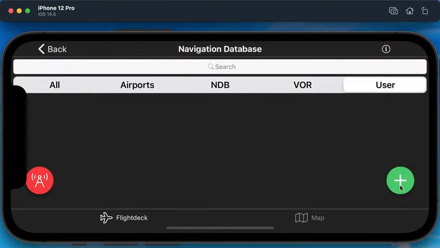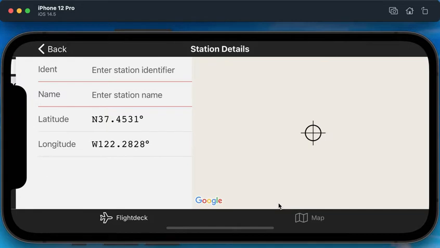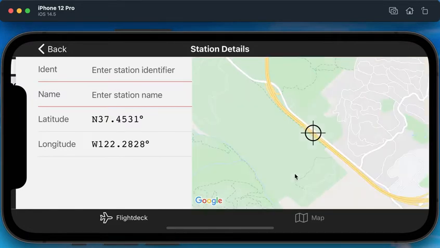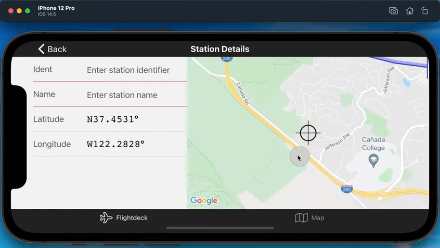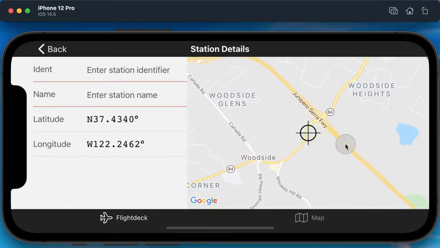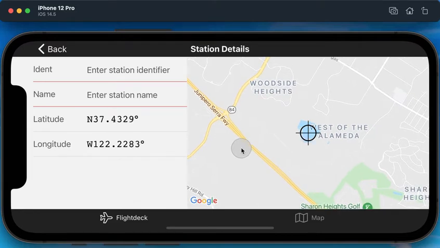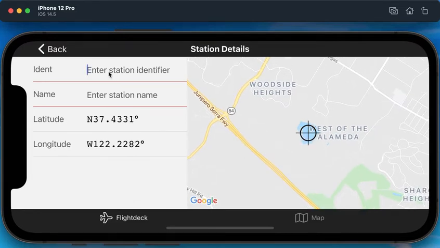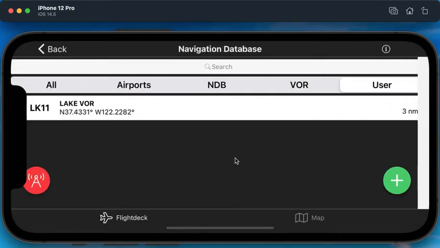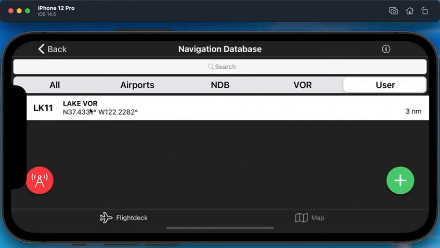So if we wanted to create a new user station, you can click this button here. It'll bring up the map, which will allow us to position where we'd like the user station to be. So say, for example, we wanted to put a user station at this lake here. So position it over the lake, give it an ID. Hit the green icon, it's been successfully added. And now you can see here under user stations, we've got Lake VOR. It's positioned with the ident we gave it, and it's 3 nautical miles away.